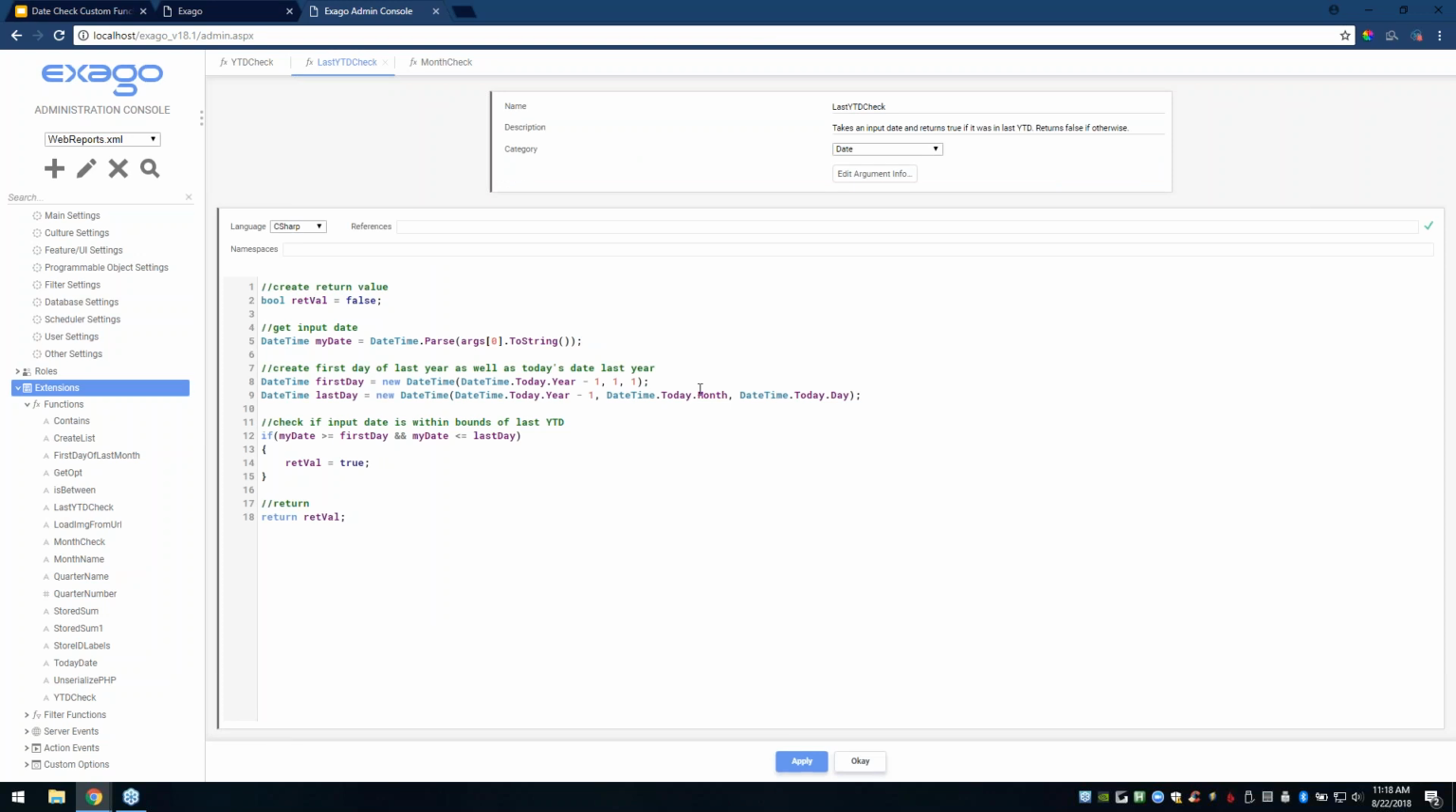And then the next thing we're going to do is create a first and a last day this time. If we recall, with the year-to-date check, we don't need this last day, because the last day of this year, for year to date at least, is always going to be today. That said, that's maybe not always the case for the last year-to-date check. By that, I mean we can't just say datetime.today, because that wouldn't necessarily be correct for last year.